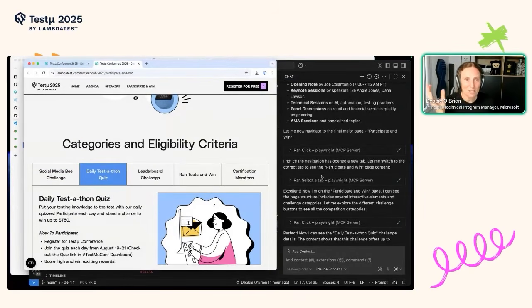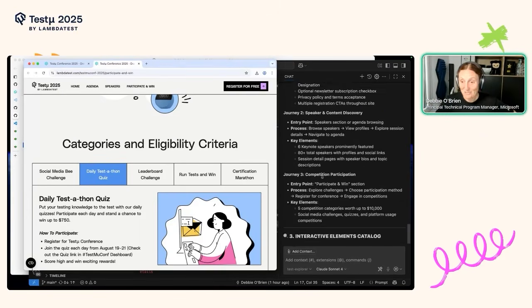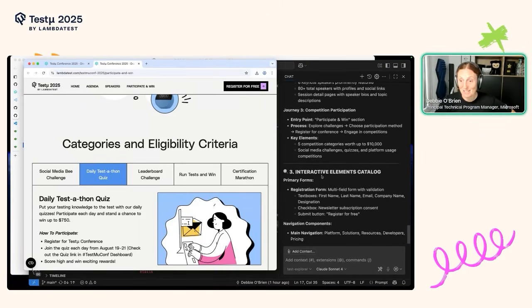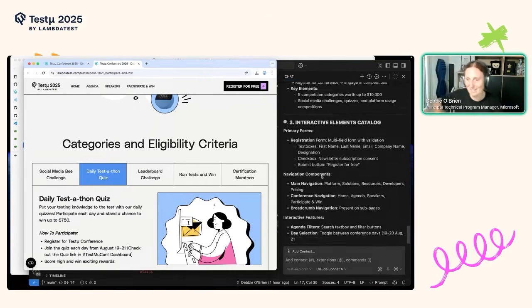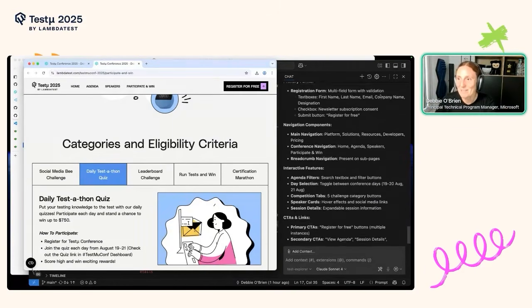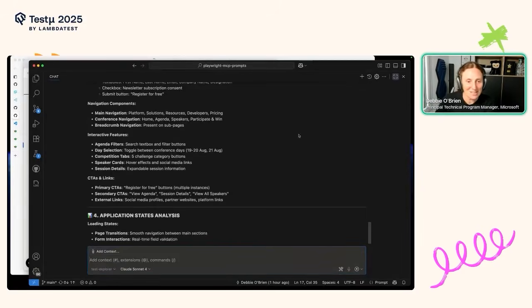You can see how it's even opened up a new tab, and I'm testing across two tabs now, because this website opens up a different page. It's very cool. So there's like three journeys, right? Look at these icons in there and everything. I love it. Let's pull this over so we can see it.